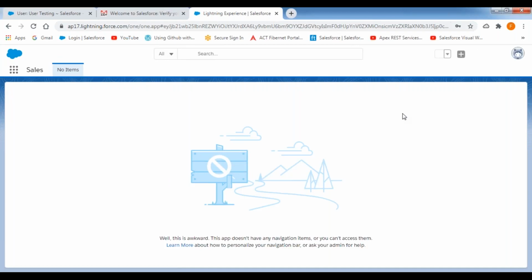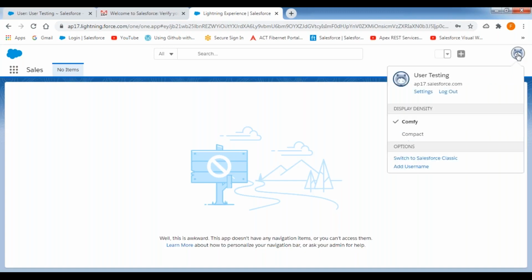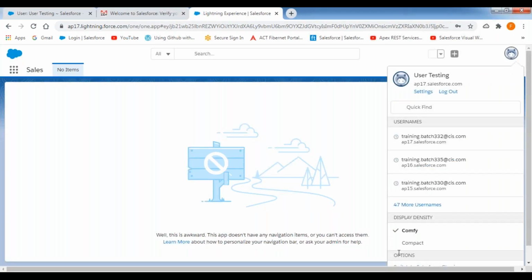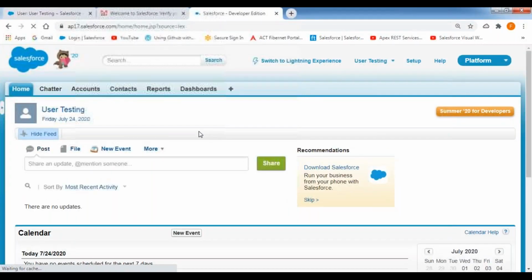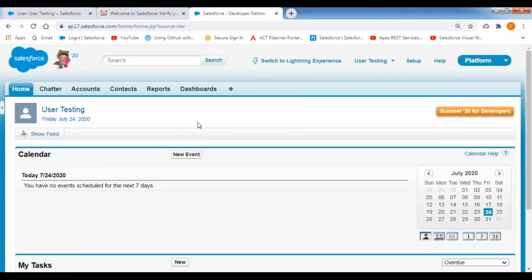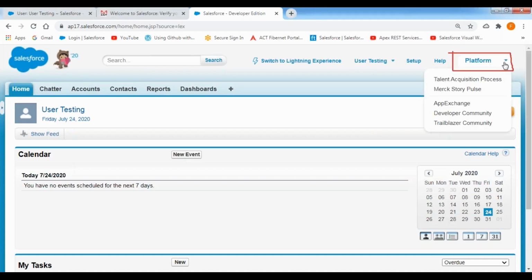It is redirecting the user to the Lightning user interface directly. So I would like to move it back to the classic mode. Click on switch to Salesforce Classic. Now I came to the classic mode of the Salesforce user interface, and this user has been assigned a platform license. Platform license grants access only to custom functionalities, so when you observe these applications, we can see only those applications which we have built, only the platform related features will be visible to you, not standard applications.